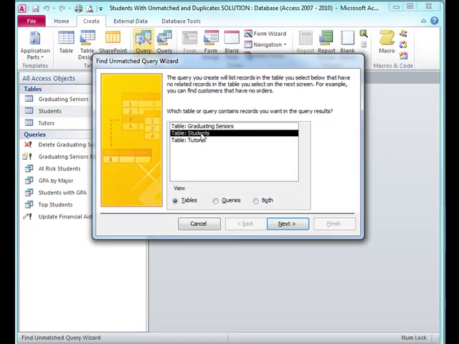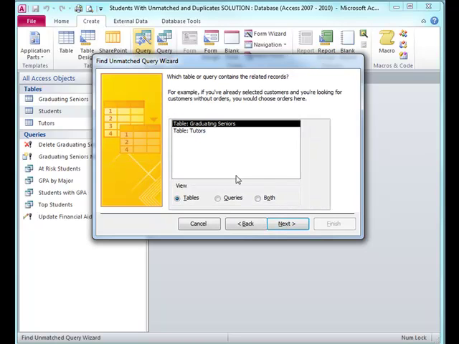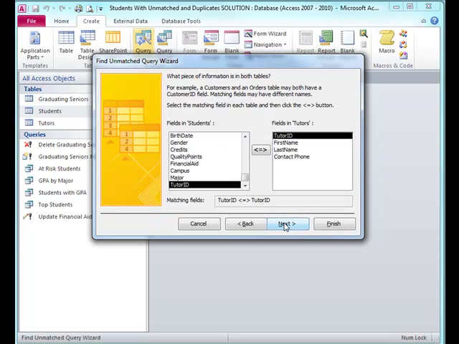I know I'm looking for students, and I want to see if they've been matched with a tutor. And I know I'm going fast through these windows, but basically that's it. And it says which field will be the same in your tables. Well, we already looked at the relationships. It's tutor ID in one table and tutor ID in another, so that's going to be perfect.